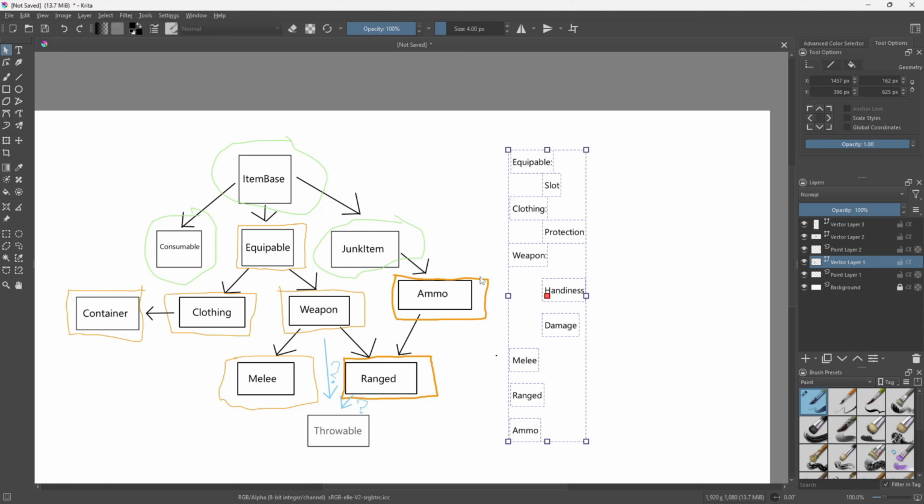Okay, well, clothing, what's clothing offer? It's going to offer protection. And then a container item of clothing is also going to offer storage space. Your weapon, well, we have to think, what are a melee, a ranged, and a throwable all going to have in common? Well, there's handiness, and what I'm referencing by that is, is it a one-handed weapon? Is it a two-handed weapon?